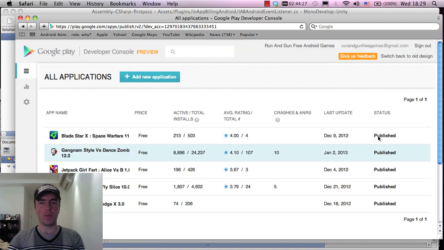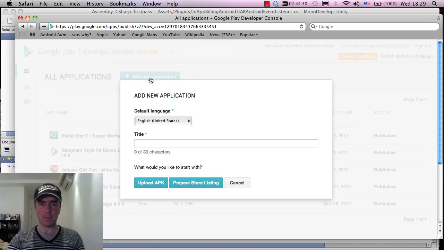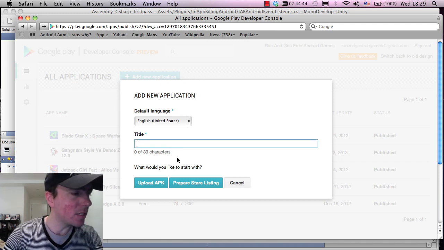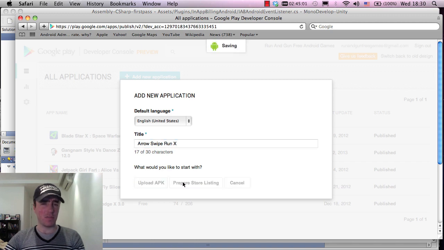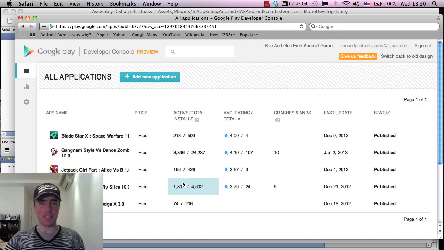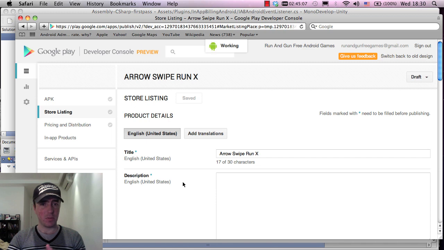But the first thing that we want to do is basically add a new application. Now, hopefully this workflow should be the same as the older version here. I'm hoping it is, because if it isn't, then I'll have to go back and forth a little bit, but we'll figure it out. Okay. So as we mentioned before, Arrow Swipe Run X is the name of the game, and we don't want to upload an APK right now. I just want to prepare the store listing, and this is actually the first time I've gone through the upload application process in this new developer portal. So we'll see how this goes.